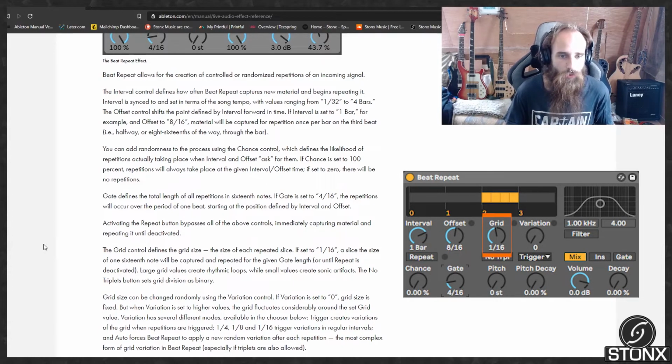The grid control defines the grid size, the size of each repeated slice. If set to 1/16, a slice the size of 1/16 note will be captured and repeated for the given gate length, or until repeat is deactivated. Large grid values create rhythmic loops, while small values create sonic artifacts. The No Triplet button sets grid divisions as binary.